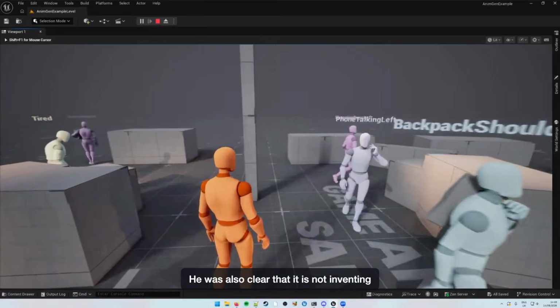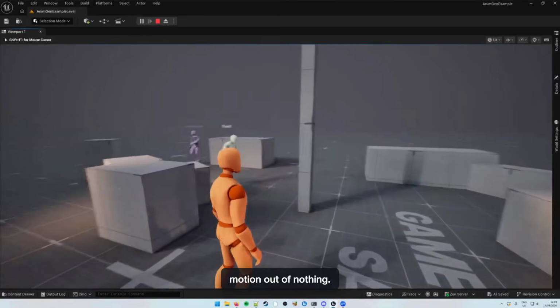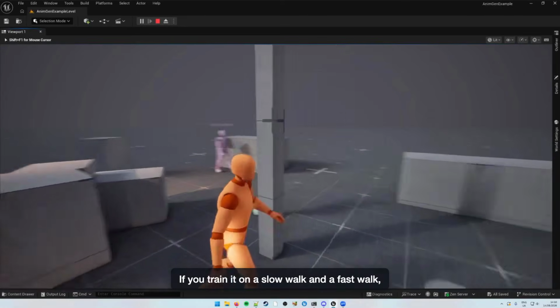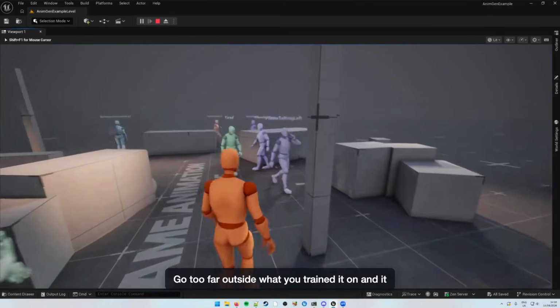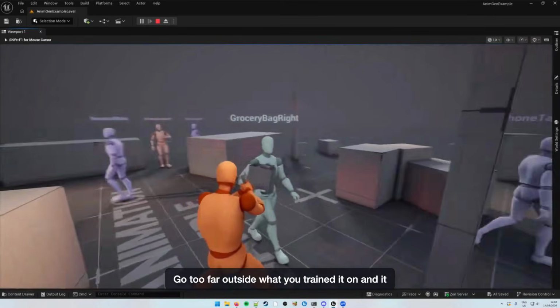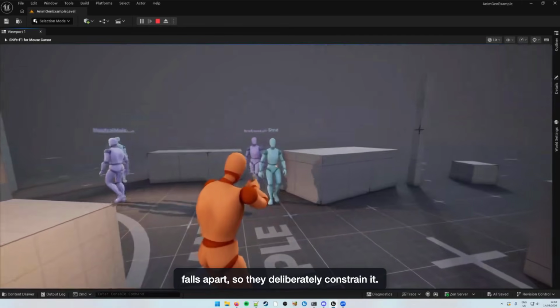He was also clear that it is not inventing motion out of nothing. If you train it on a slow walk and a fast walk, it will give you a medium walk. Go too far outside what you trained it on and it falls apart. So they deliberately constrain it.